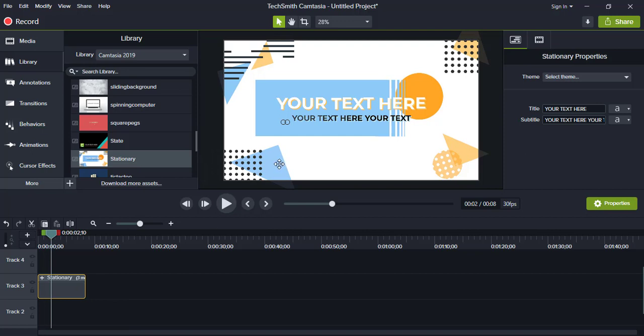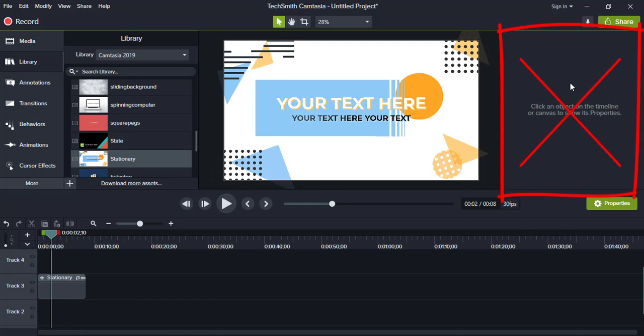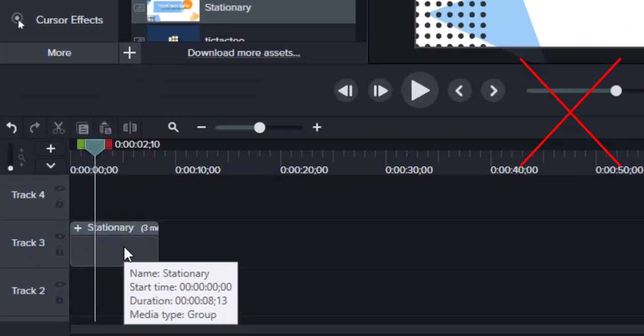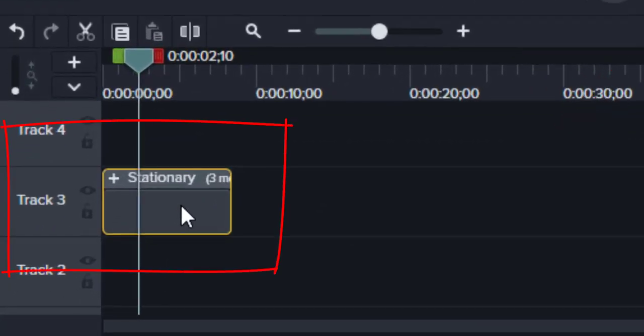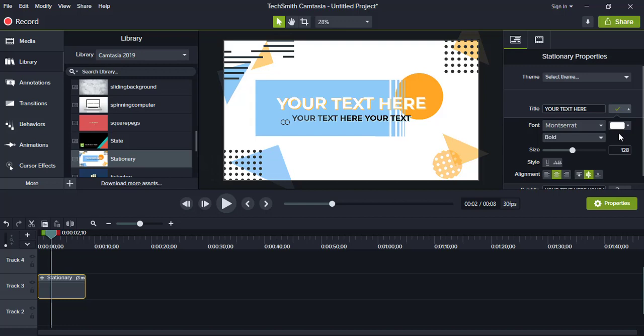So to edit your text, first it is very necessary to select your file. Suppose if it is not selected, here you can see there won't be any properties available to edit it, so you have to select it. This yellow line shows that it is selected, and once it is selected, you will see the properties are visible to you. From here you can change your text, you can type whatever you want, and you can just change the font size and color as I have shown you in the previous one.